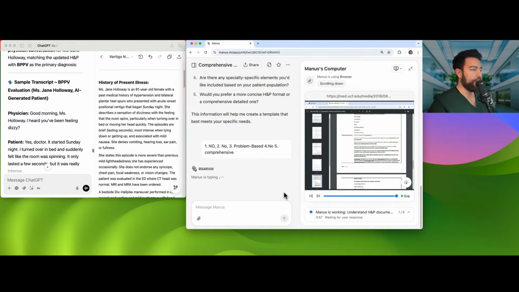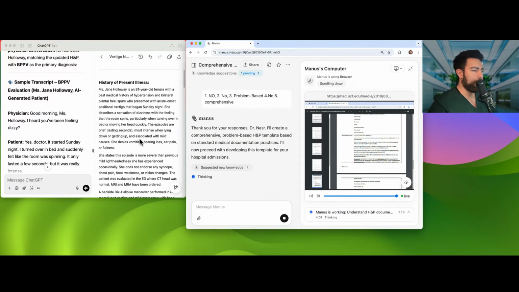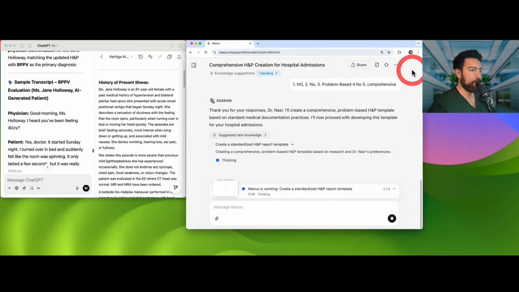And let's tell it that. And then I have this made up patient here. So we're going to give it. So I'll now proceed with developing this template for your hospital admissions. So now it's working on creating the template. It's still using that, huh? Manus is working creating a standardized HMP report template.